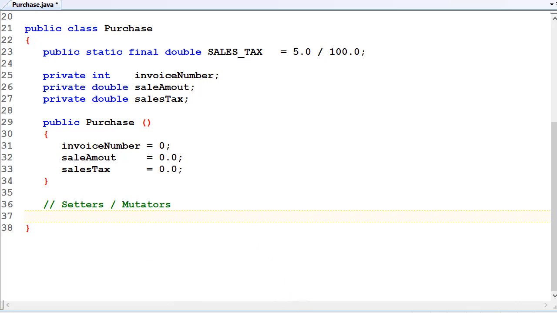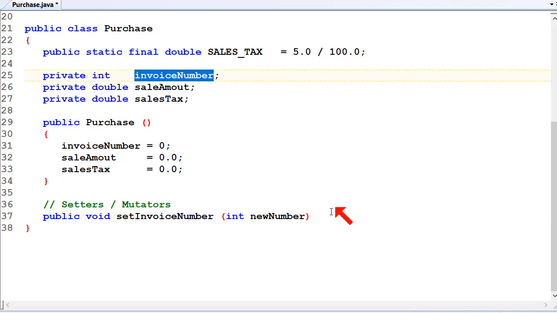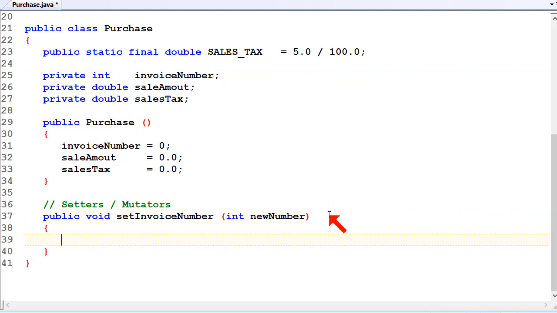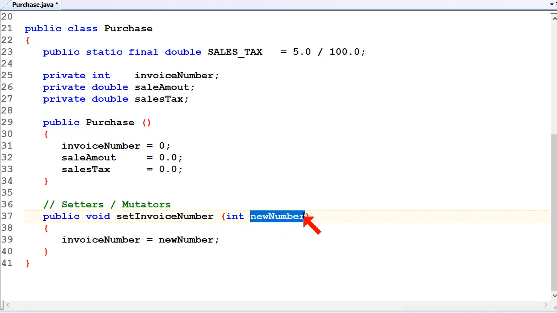Okay, so we want a public void setInvoiceNumber, int newNumber, and invoiceNumber equals newNumber. I'm doing it this way for now. You'll see later on in the term I do it a different way. I'm just trying to not throw too much at you at once here, so I'm just trying to keep it as simple as I can.